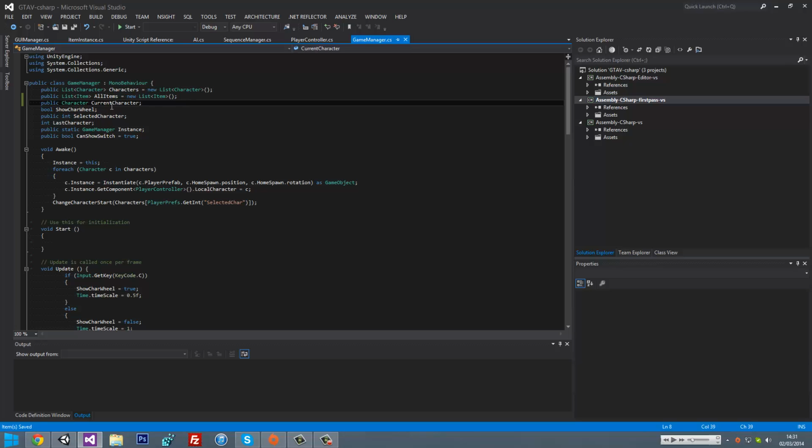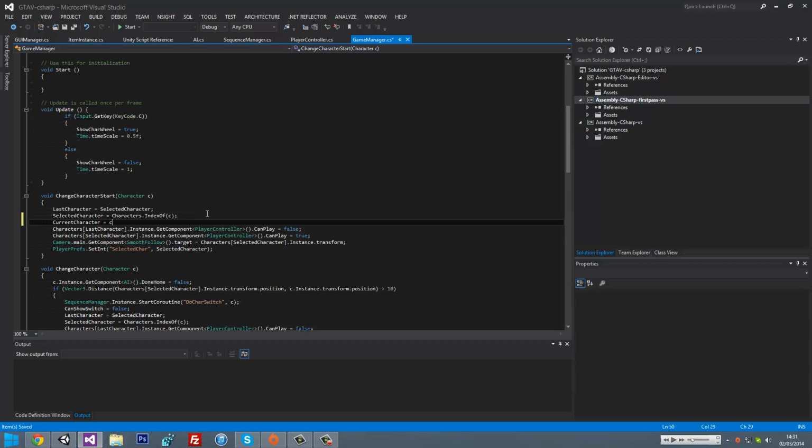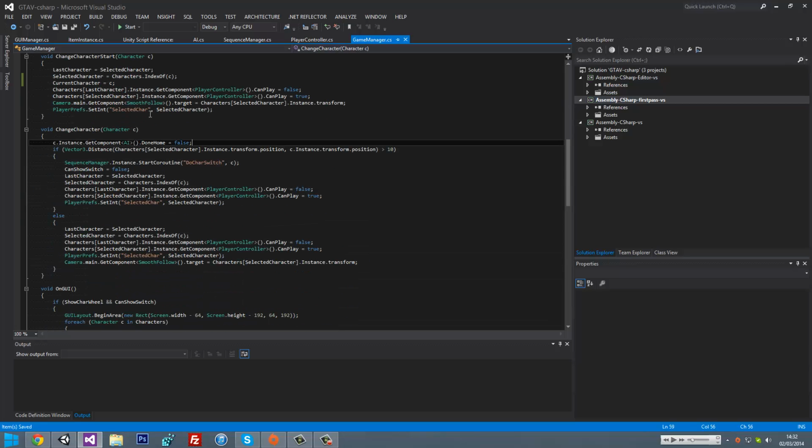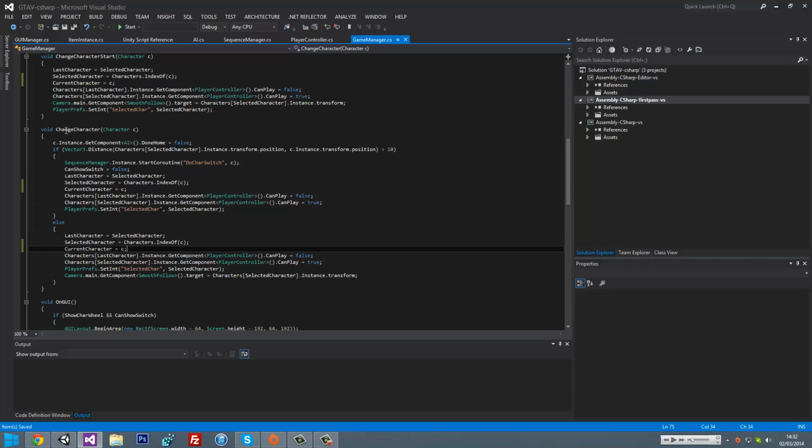And where we switch characters, we need to go selected character. We can simply go current character equals C in the change character methods, in the two that we have. So do that in both. In the change character, do it inside of the if statements, not outside. Do one in the top if statement and one in the else statement.